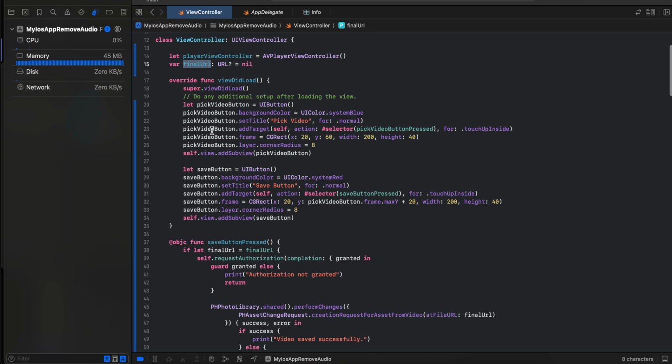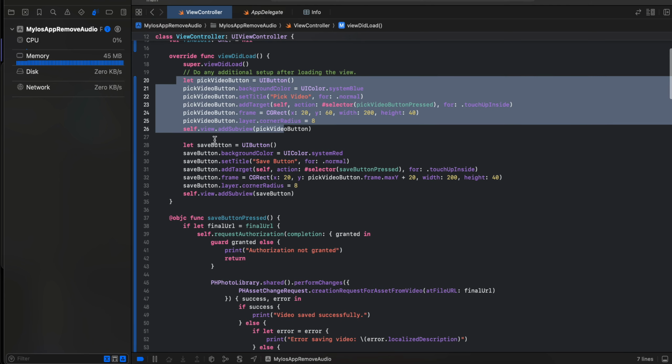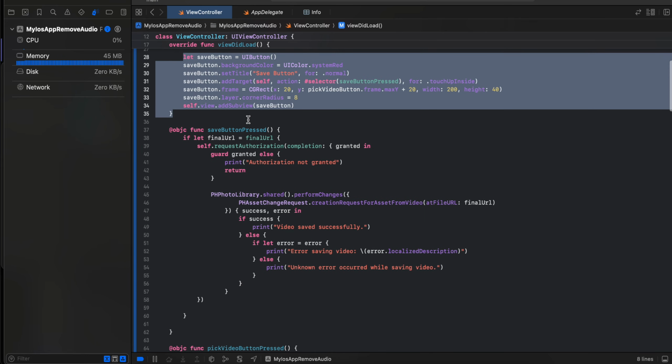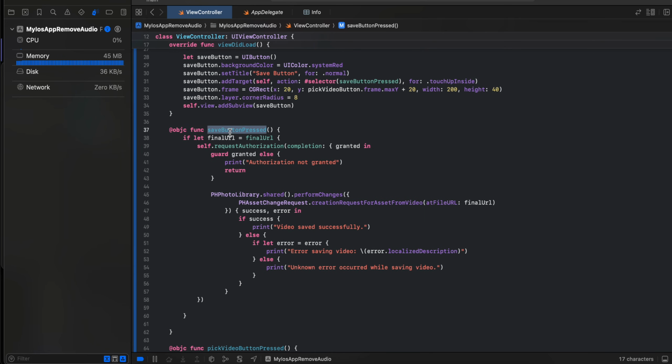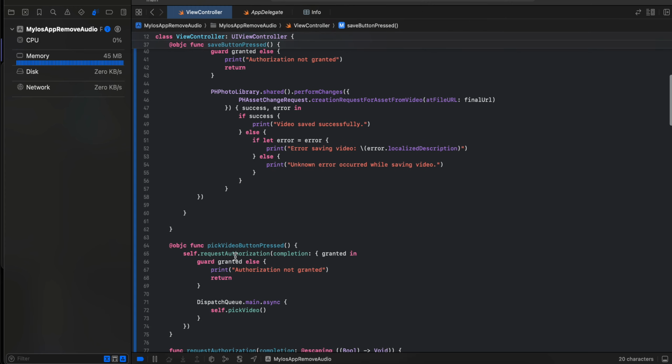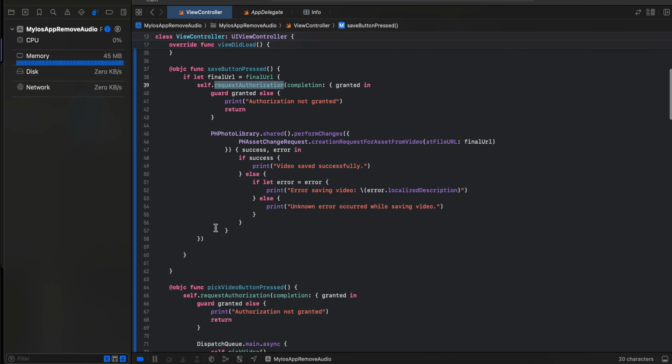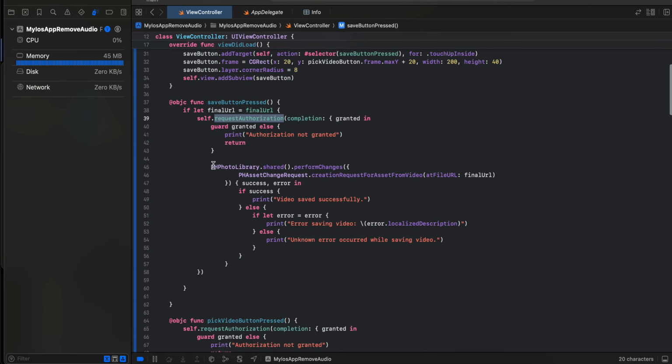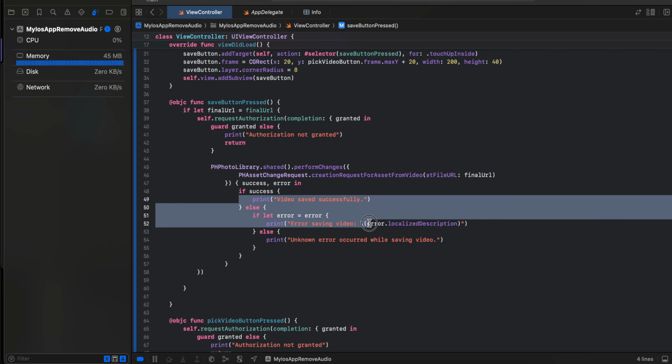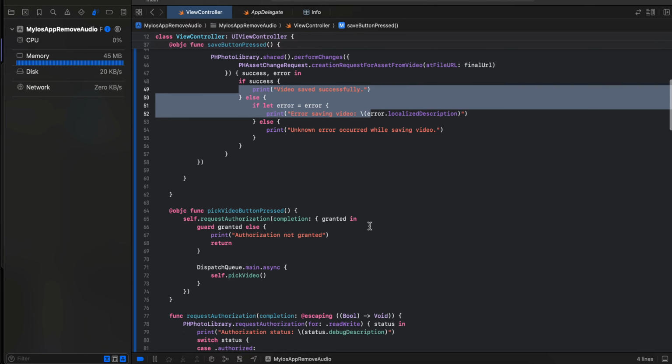I have created two buttons, one for pick video, one for save button. And here inside save button press, you can see if the final URL is not equal to nil, then we just call this request authorization which I have created at the bottom. And if permission has been granted, then we come over here and we just do PHPhotoLibrary shared performChanges and pass our URL, and it automatically saves it to the Photos app.